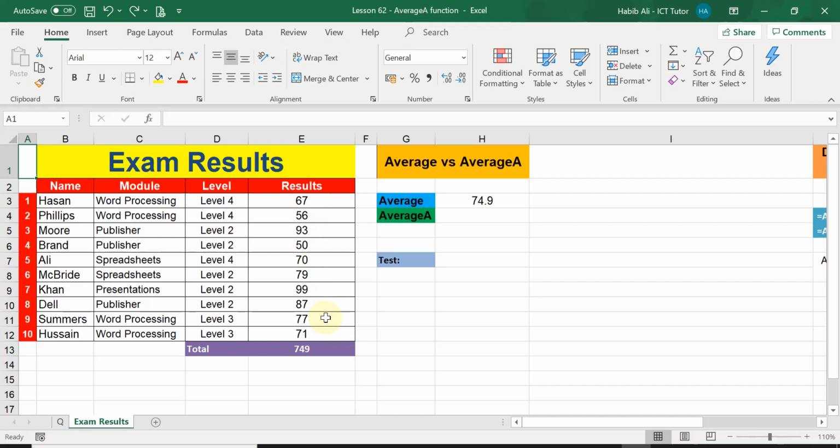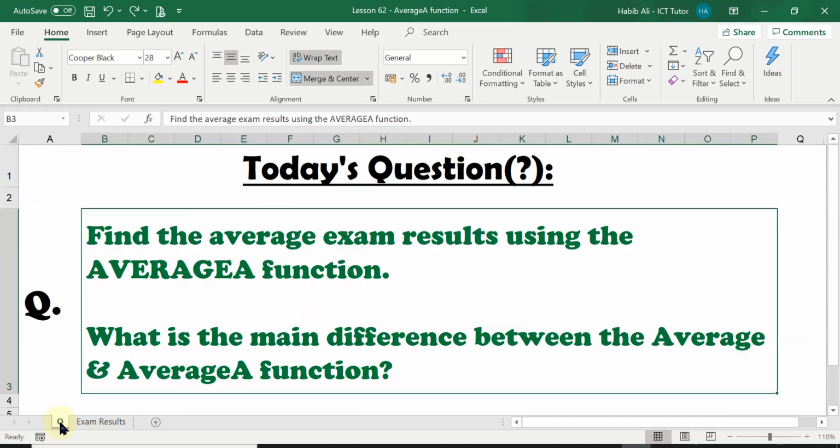Now, let's go ahead and look at today's question before anything else. The question is asking us to find the average exam results using the AverageA function, and also what is the main difference between the average and AverageA function? There is going to be a lot of emphasis on this question today, because if you can answer it at the end of today's lesson, that means you have thoroughly understood the main purpose of the AverageA function. Okay, so let's go ahead and make a start.